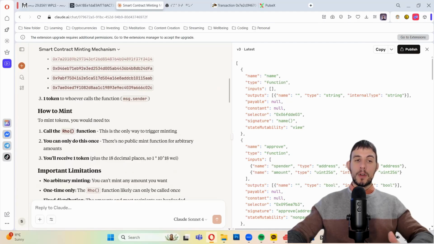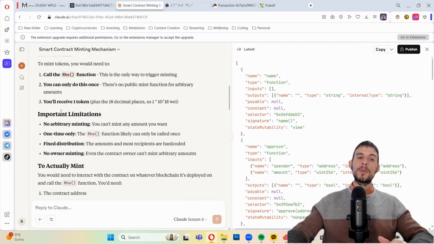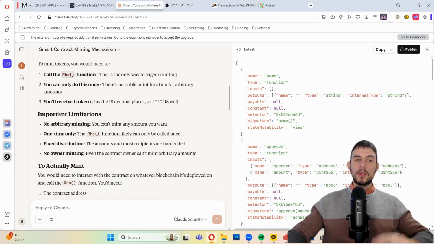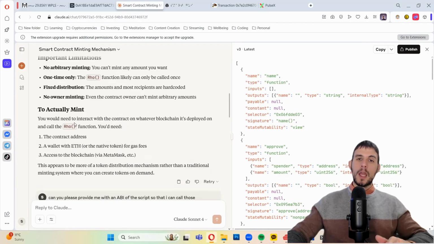And to mint is the row function. Important limitations: no arbitrary minting. You can't mint any amount you want, one time only. So basically, you can only do one at a time. You can't go and mint 1,000 or 100,000. You can only just mint one. Basically, MV is tied to the price of gas on Pulsechain.